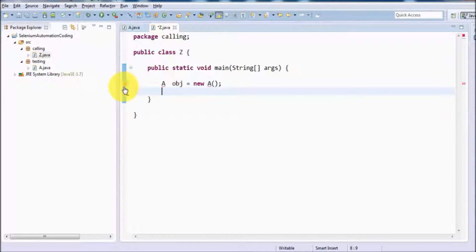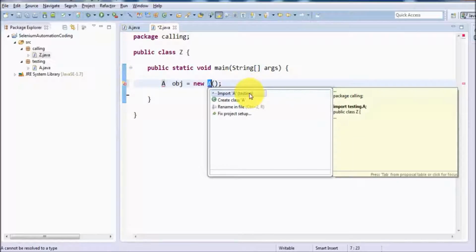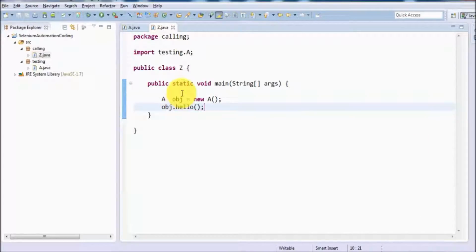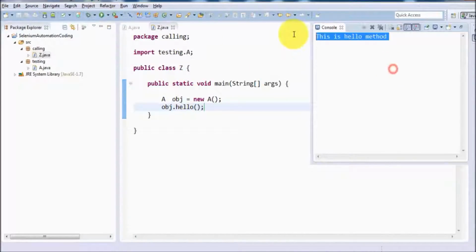Again, it's going to show an error because this A belongs to a different package. So click on this error, select the first option. It will import the class, and now you can create the object. So here we can see we have created the object. Now we want to call the method, that is hello. Everything is fine as of now. If we call it, we are able to call it successfully.